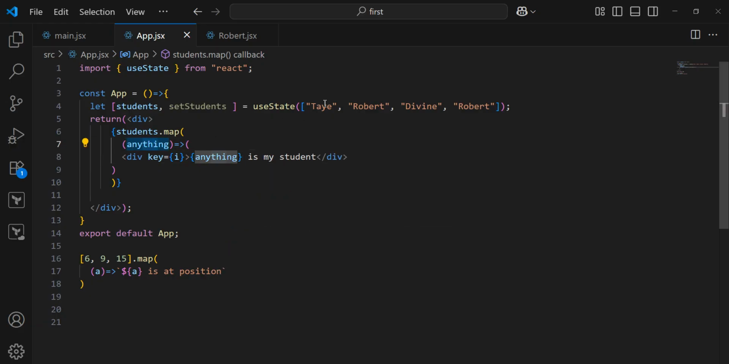So anything will first be Taye, it is going to display Taye is my student. Then anything becomes Robert, then it's going to display Robert is my student. Then anything becomes Divine, then it's going to display Divine is my student. Then anything becomes Robert also, then it's going to display Robert is my student. Any question on that part?